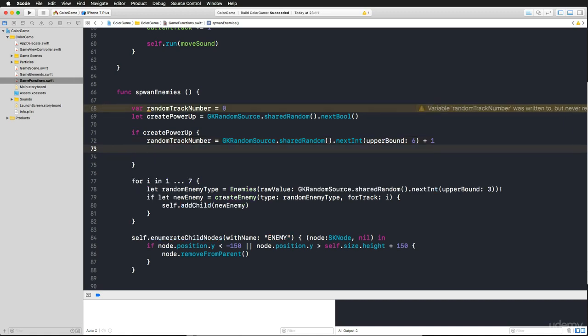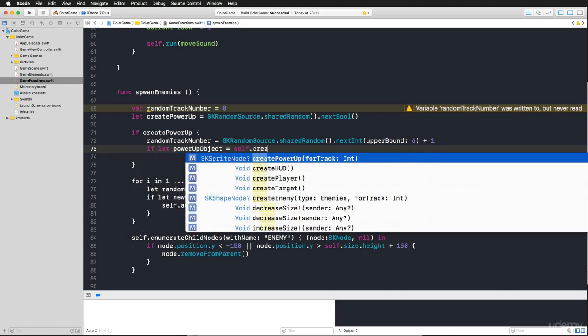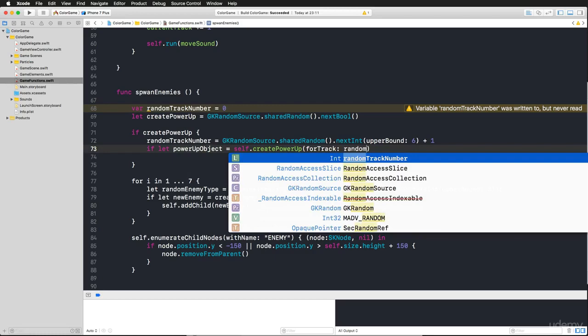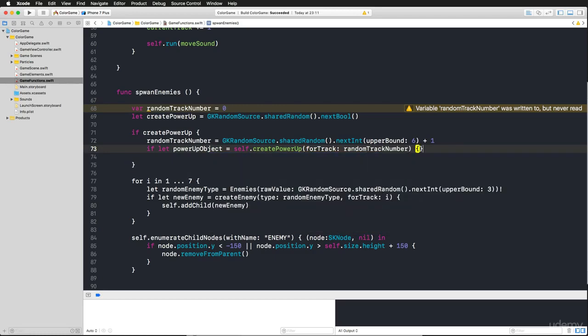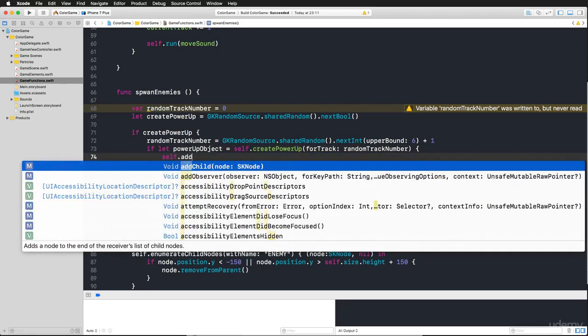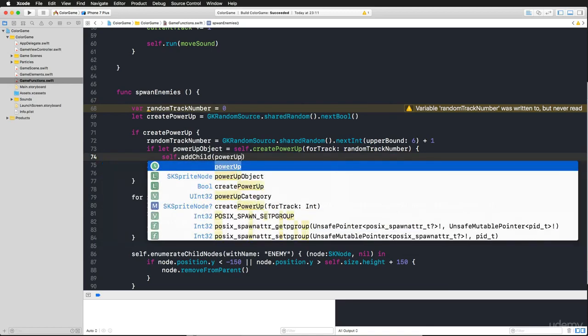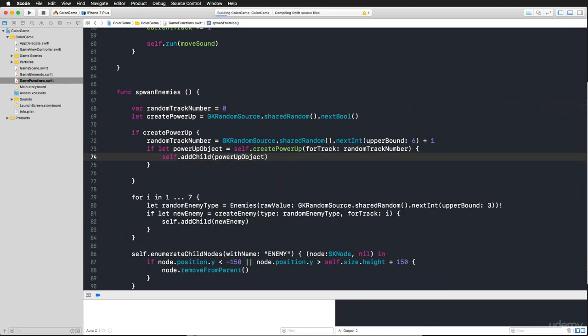And with that random track number now, we can check if we can generate a power-up object. I'm just calling self create power-up for our random track number. And if this works, we can use self add child power-up object. Now let's quickly build that, and this should work.